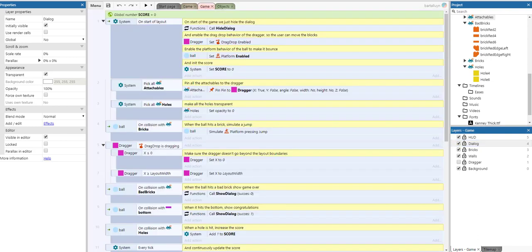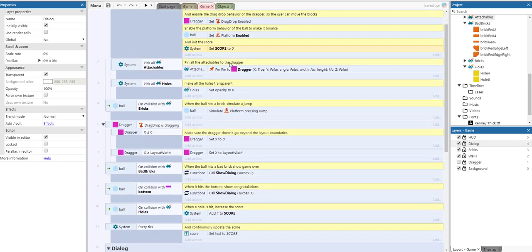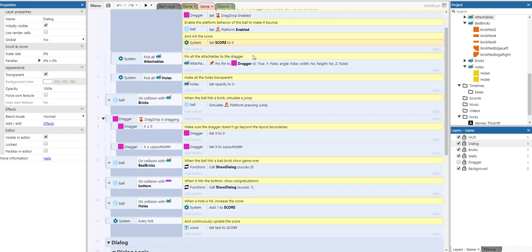So let me see here what the code is all about. On start of the game, we just hide the dialog. We've created a function for that. We'll come back to that in a minute. And we enable the drag drop behavior of the dragger, so the user can start moving the blocks. We set the platform behavior of the ball enabled, so it starts falling down and it's able to bounce. And we initialize the score, of course. And then we pick all the attachables and pin the attachables to the dragger. Simple as that. And we pick all the holes and make all the holes transparent as well.